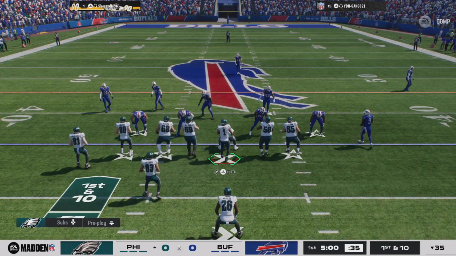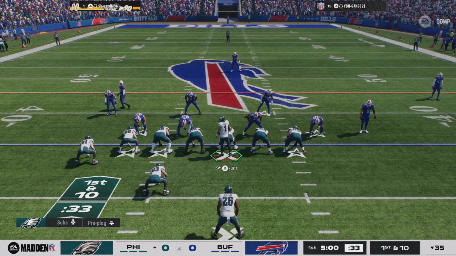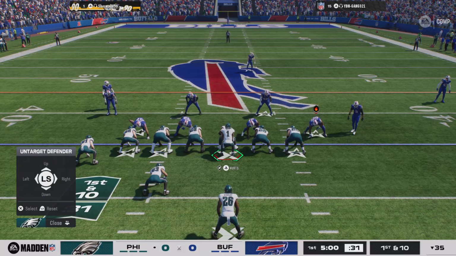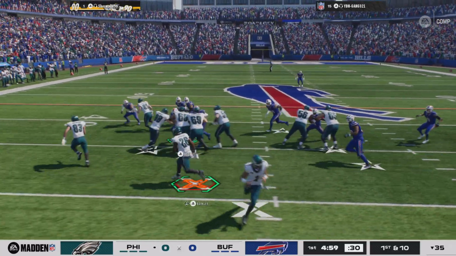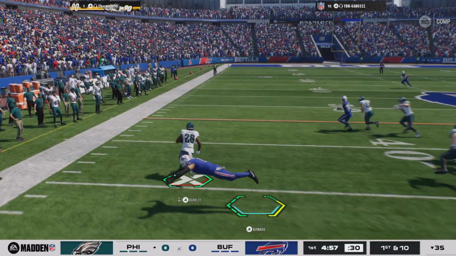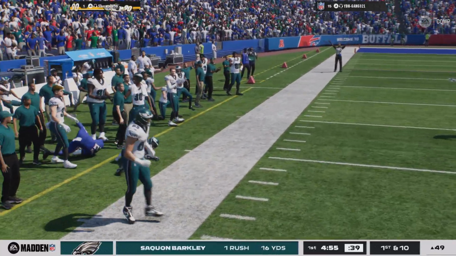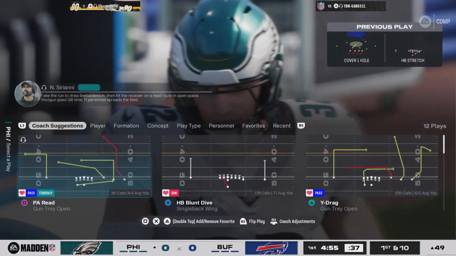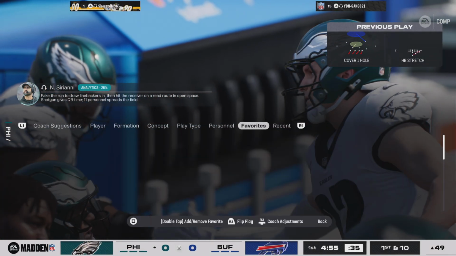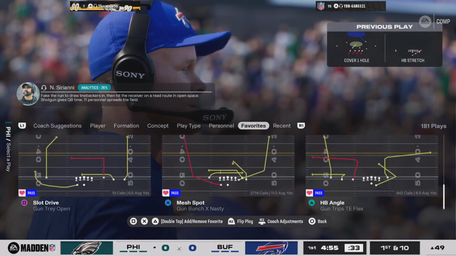Ball up to the 35 now as they come up on 1st and 10. They'll start out on the ground. It's Saquon Barkley. They'll take this to the other side of midfield before going out of bounds. 16 yards right off the bat and a first down.